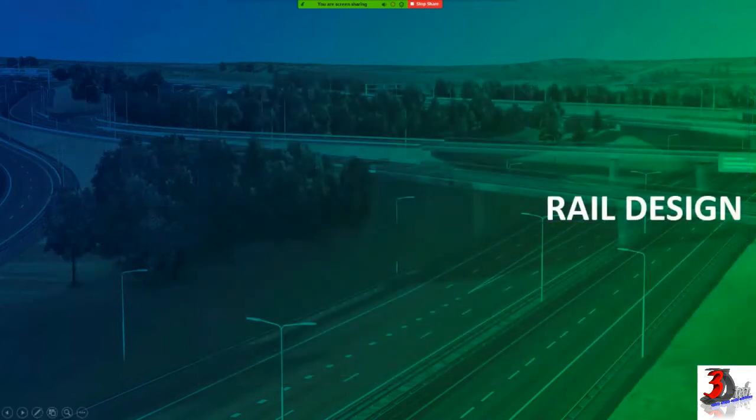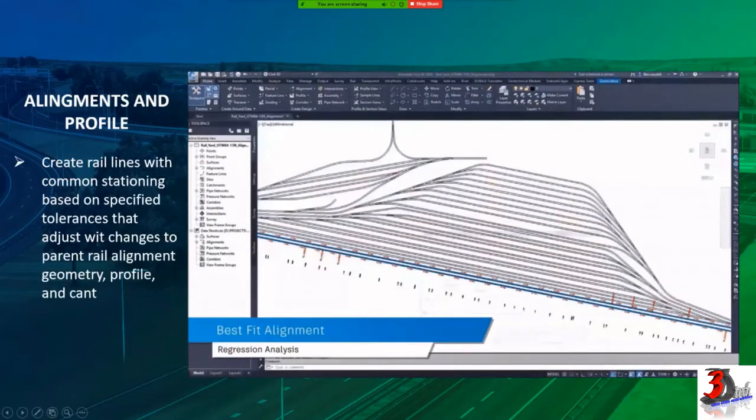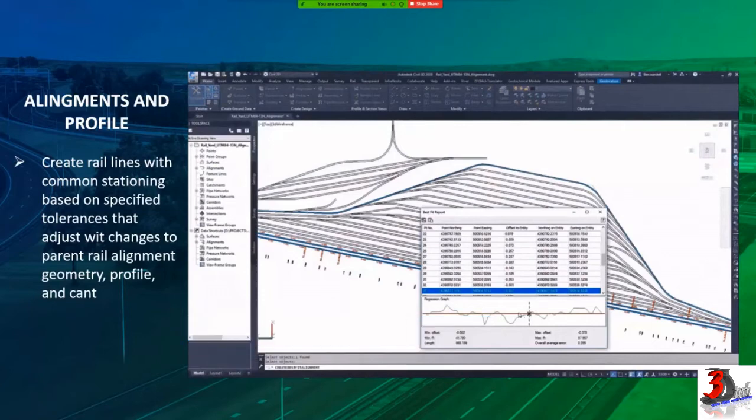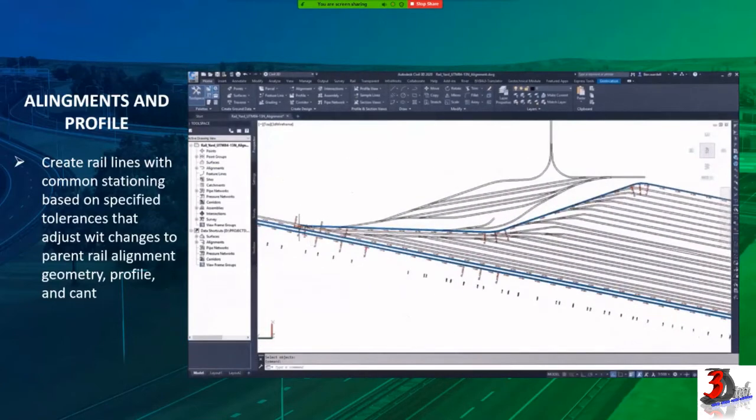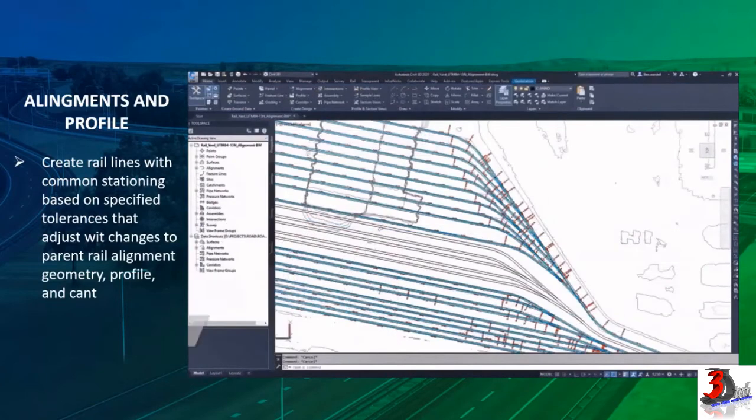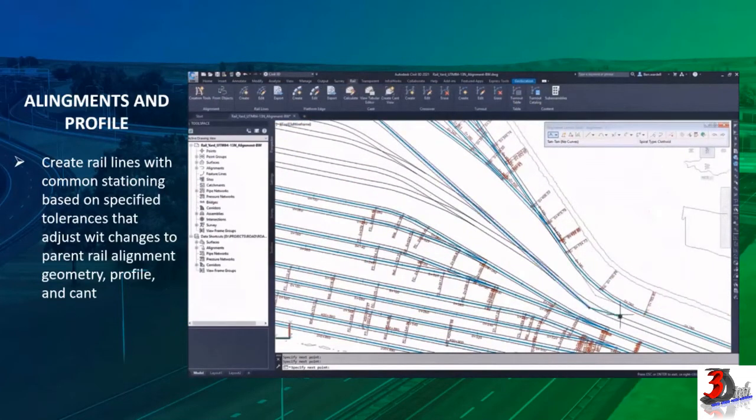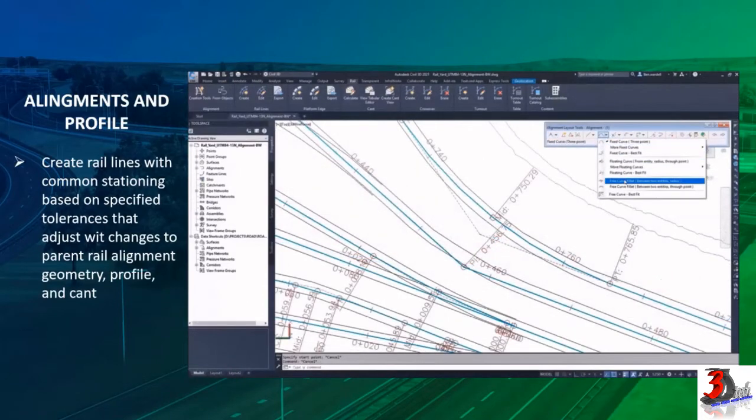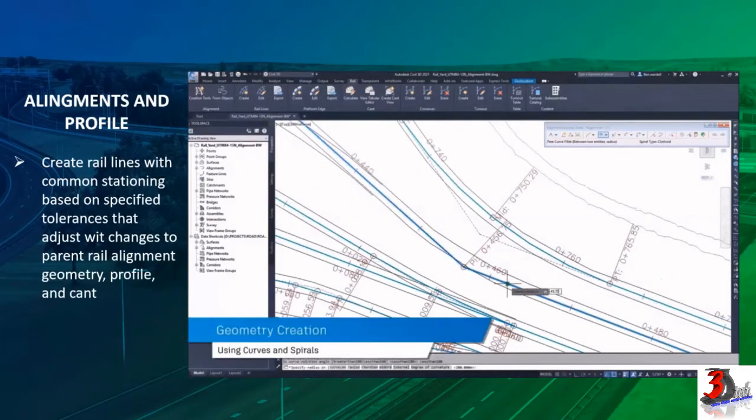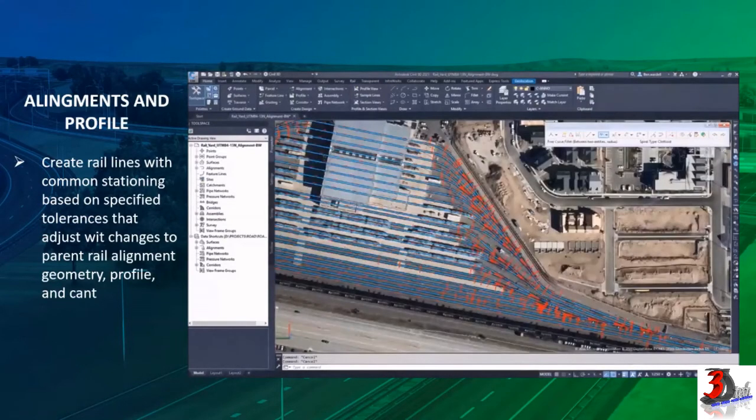Okay, next one is rail design. So this one is alignment and profile. 3D polylines or feature lines from a rail alignment represent the left, center, and right rail lines. Alignment is interactive with the profile, both existing ground and planned work. So the rail lines are created with common stationing based on a specified tolerance or interval. Once generated, rail lines will adjust to modifications to the parent rail alignment geometry, profile, and cant.